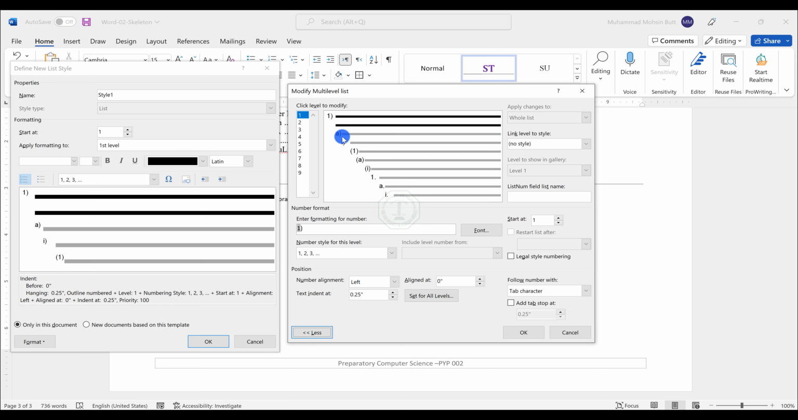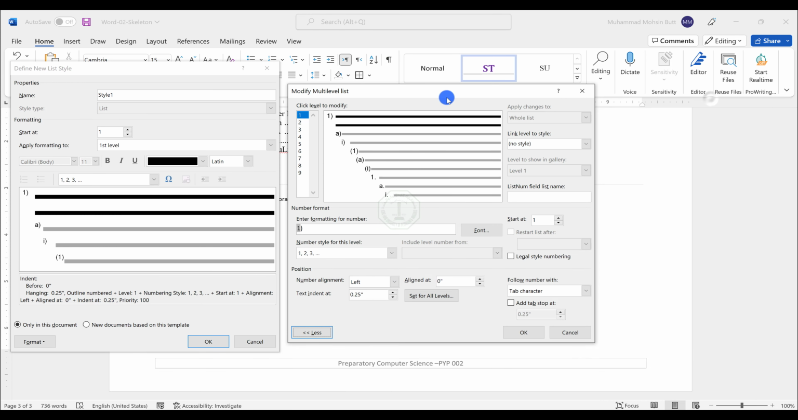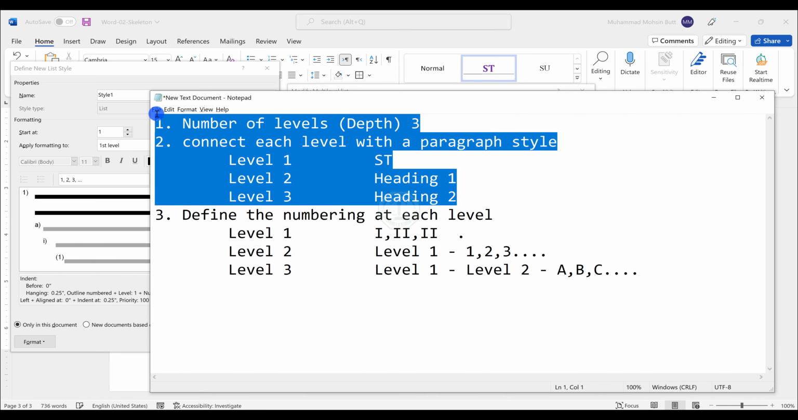The second step was to connect each level to the paragraph style: level 1 to ST, level 2 to heading 1, level 3 to heading 2. So here I will click on level 1 and connect it to ST style. Similarly, I will click on level 2 and link it to heading 1 style, and I will click on level 3 and link it to heading 2 style. So I'll go back to level 1 now. My second step in the multilevel list is complete.